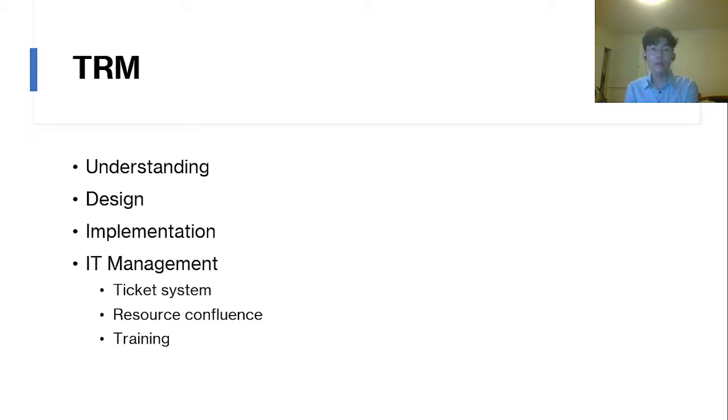And then there's ticket resource management. There are three main parts of the design process for this: understanding, design, and implementation. In understanding, we want to know the background before we get into a solution. In design, we provide solutions to some sort of problem. And in implementation, we build those solutions and provide an application.